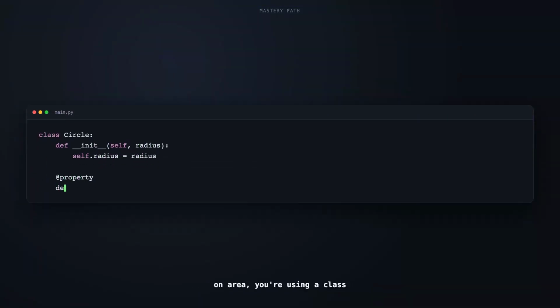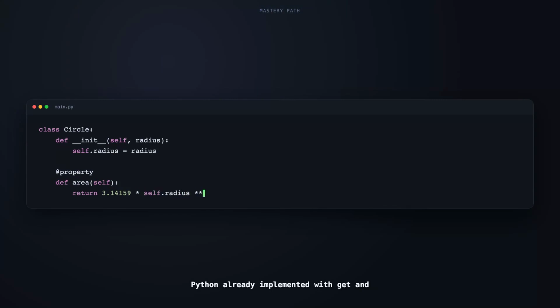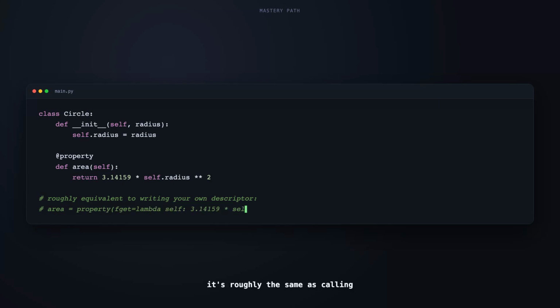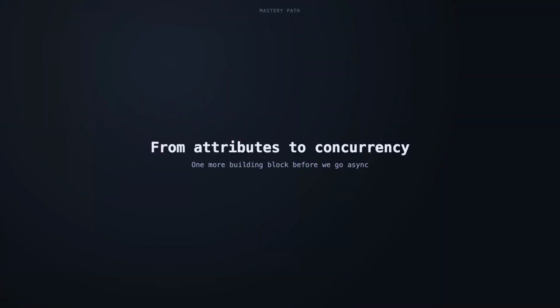When you write @property on area, you're using a class Python already implemented with __get__ and __set__ for you. Under the hood, it's roughly the same as calling property directly with your getter function. Decorators and descriptors control what happens when code runs and when attributes are accessed.